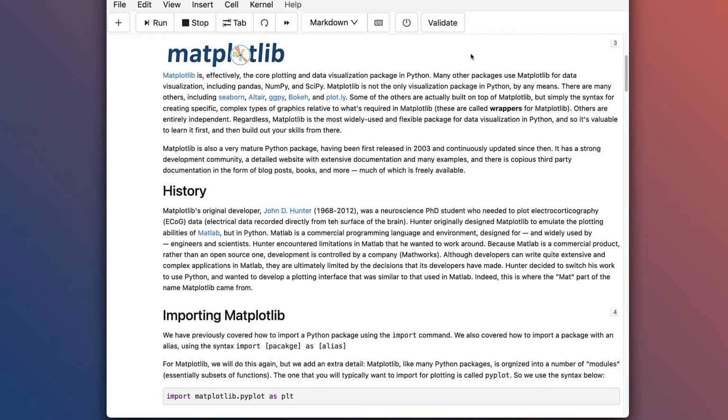It's not the only package, and there are many others, including Seaborn, which we'll learn about later, and a variety of others like Altair, ggpy, bokeh, and plot.ly. Some of the others are actually built on top of Matplotlib, but others are independent. Regardless, Matplotlib is the best one to start with because it is the most commonly used and the most powerful, and because it connects to most of the other major scientific Python packages.